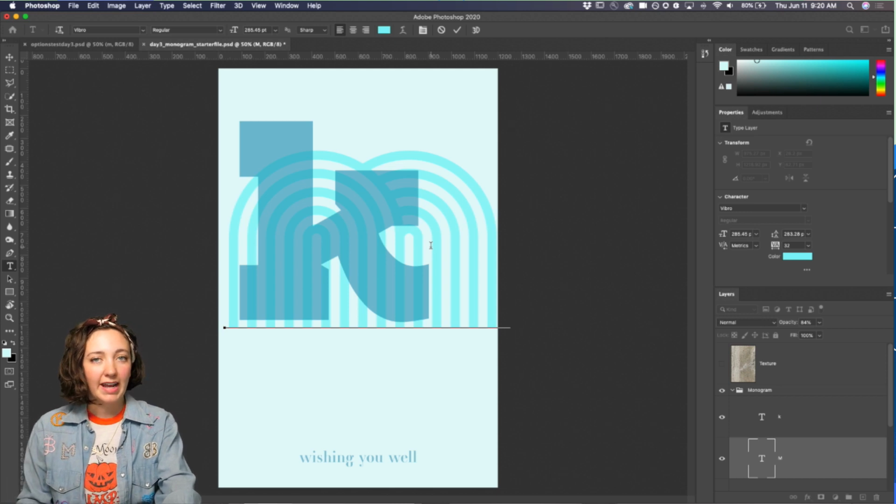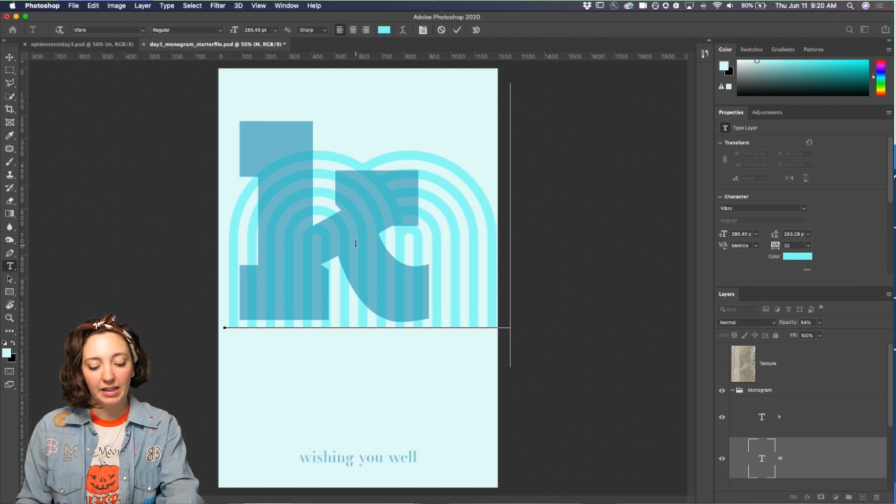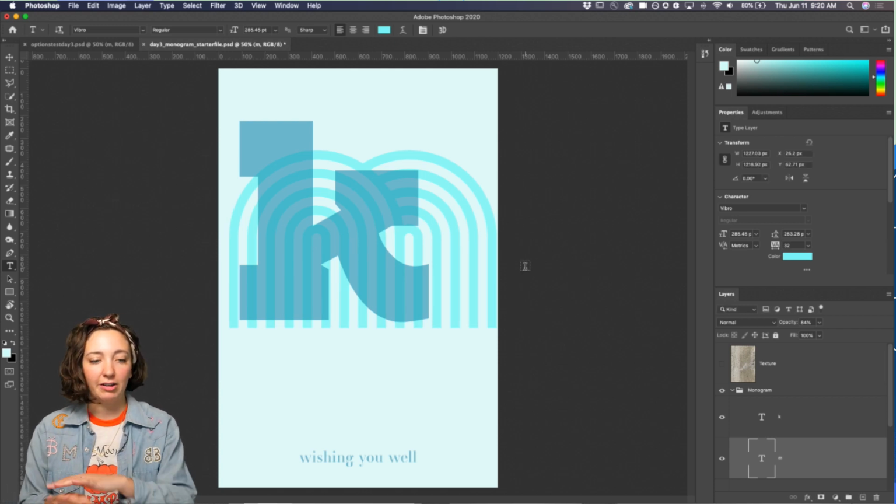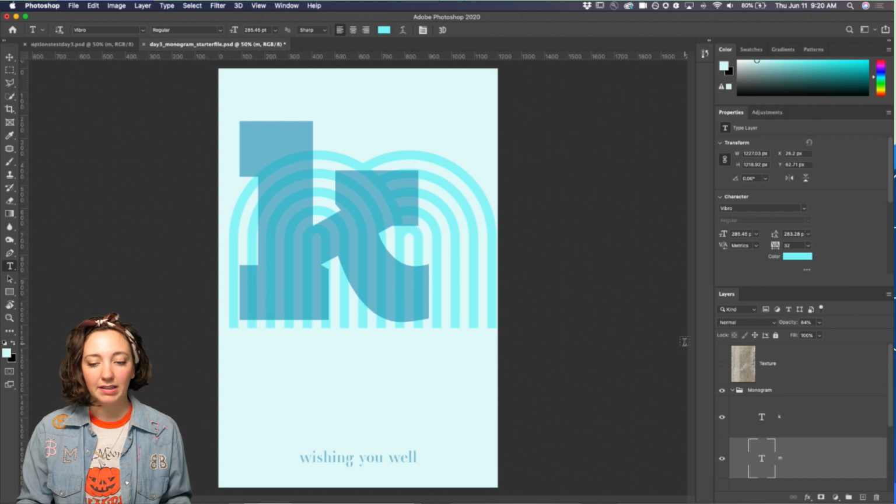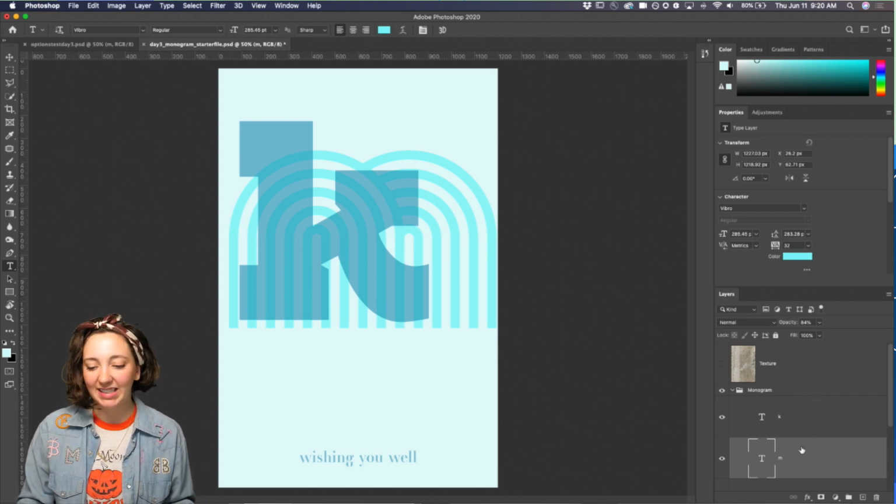And if you want to quickly get out of your type tool in Photoshop, it's pretty easy. You just hold Command or Control if you're on a PC and hit Enter. Now you're out of your type tool, but you can easily reselect anything. You can also hit escape. Makes me dizzy, yeah, I know.